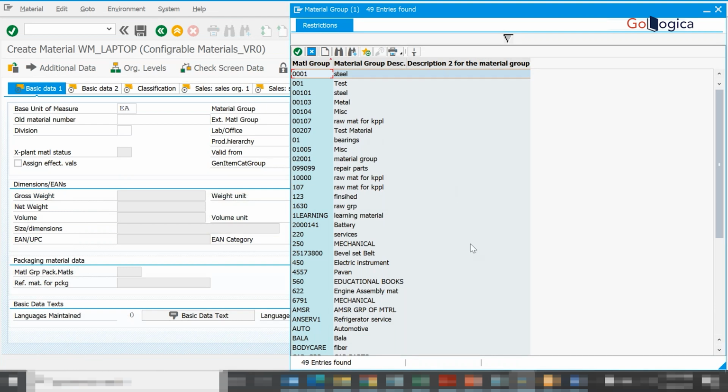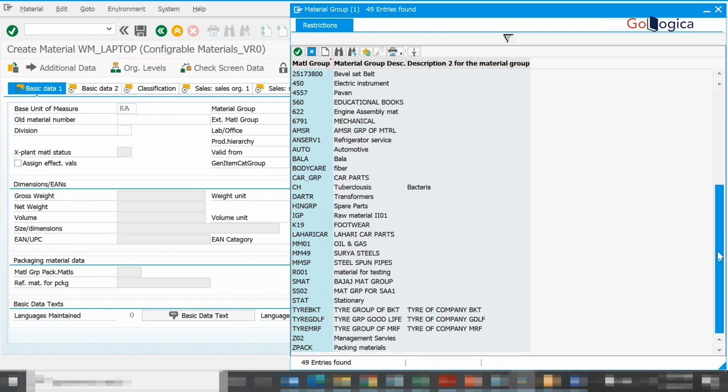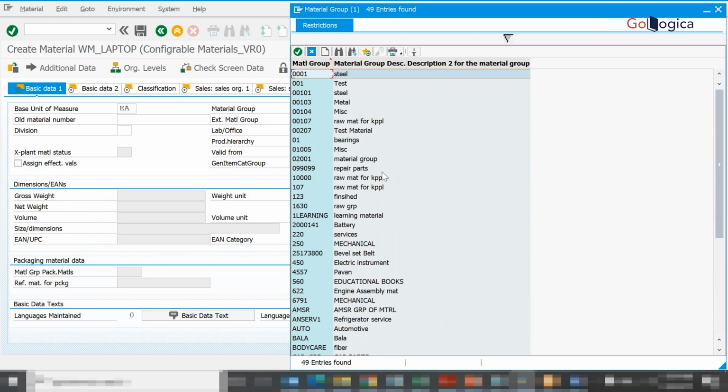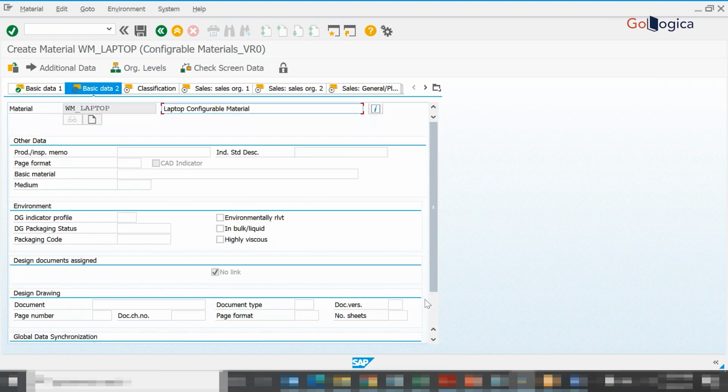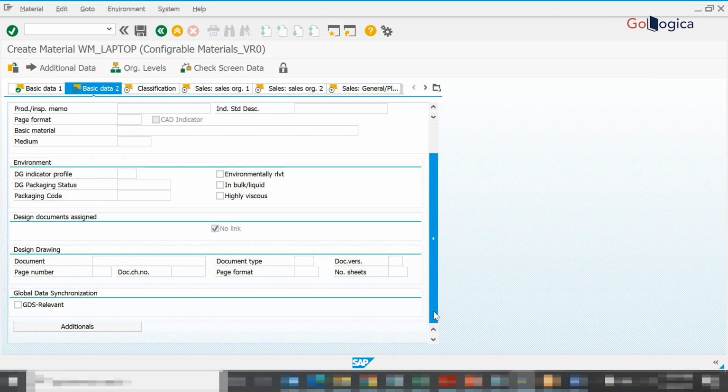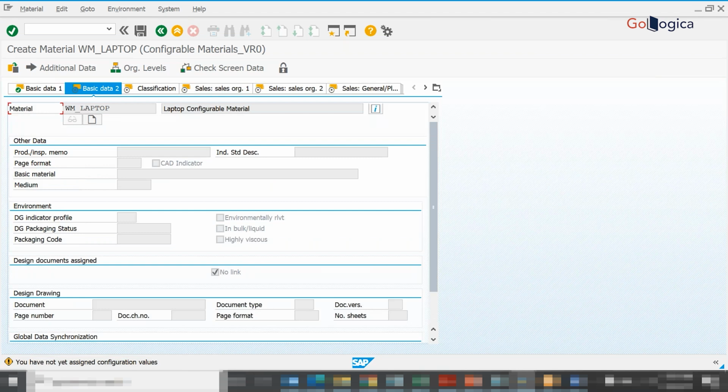I would say, so let me choose the right one. Save. Let me say finished code, finished material group. Basic data one. It is not having the configurable. Classification, as of now we don't have to do anything, because I'll come to that once we create our class, and we will assign it later, because we have to create a class first. Before that, let us see about this and all. That is fine.